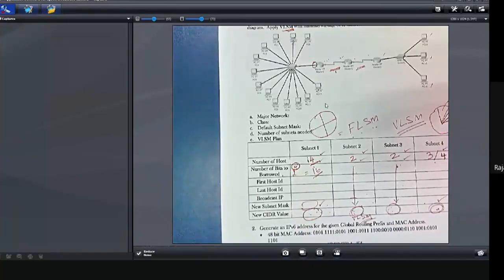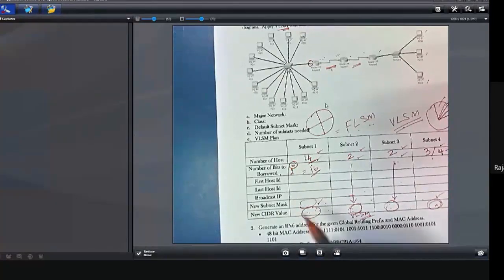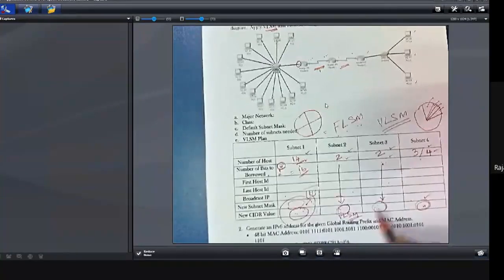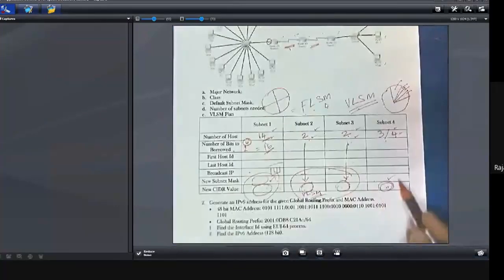4 bits in the host. Okay, enough. So only 4 bits in the host is enough. Then you can do the calculation automatically. This will have a different subnet mask. This one will have the same subnet mask, because it has 2 hosts, and this will have a different subnet mask.